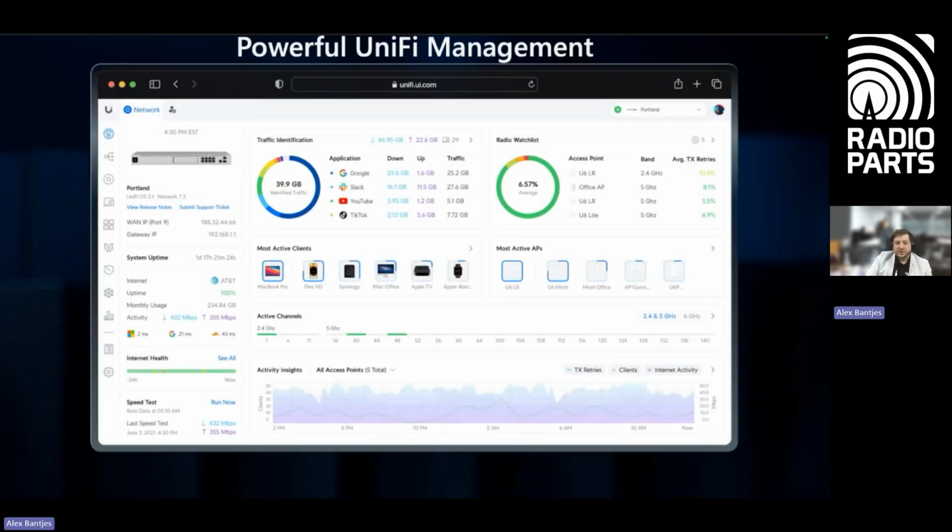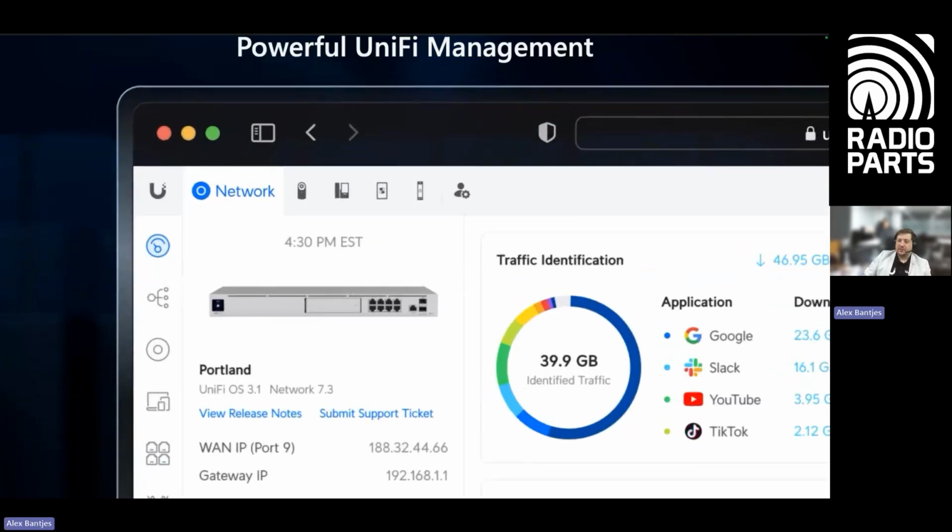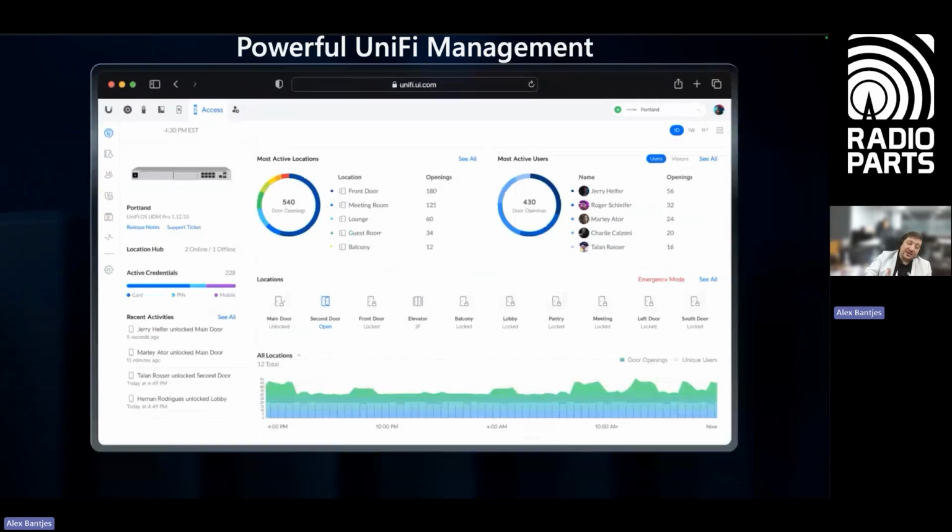Skipping a step forward, I think the main thing that we need to impress on people is just how easy it is to actually work with this interface and to work with these products. What you're seeing on screen right now is the access interface. If you've set up the access points before, you'll see it looks almost identical to the interface for that. And it's really a very easy place to work with.